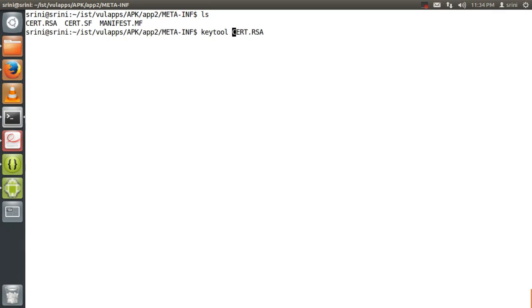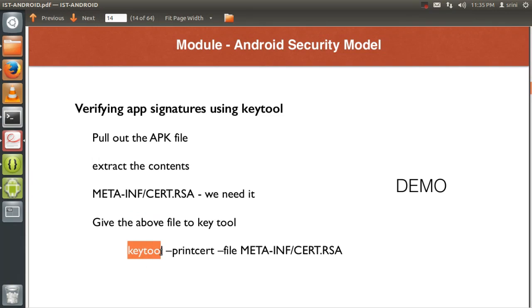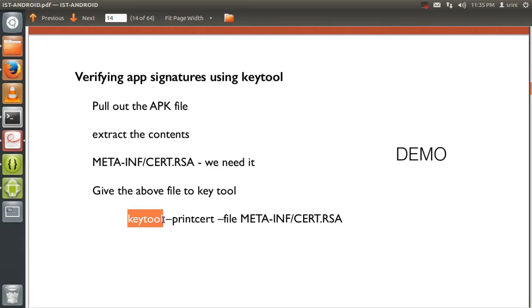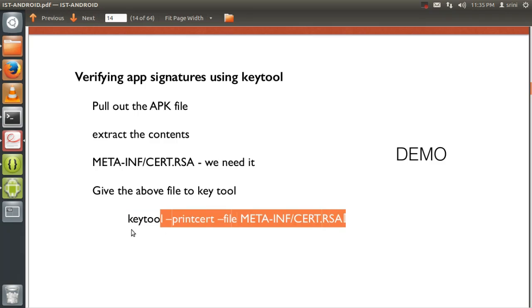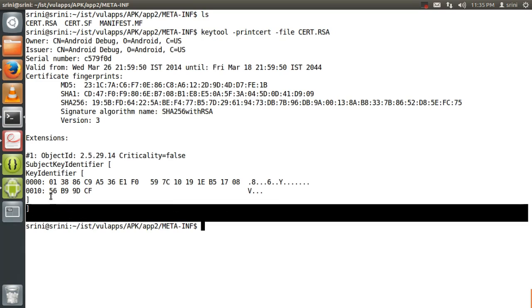If you want to look at the details of this public key certificate, you can print the details that are inside this cert.rsa using keytool. Again, if you remember, in the previous video I explained that keytool can be used to create your certificates. Now the same tool can be used to print the details from a certificate. So printcert is an option to print all the details about the certificate, and this is going to be the file. If you just hit enter, as you can see, it has given me all the details about this certificate.